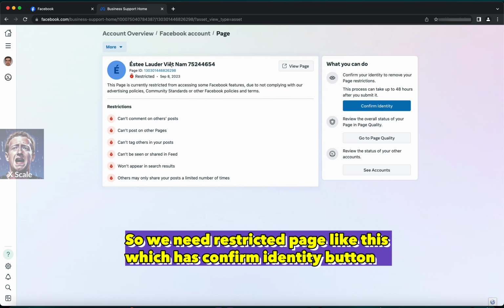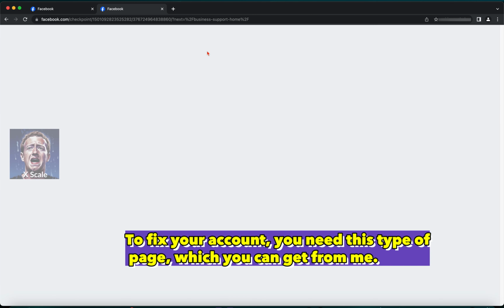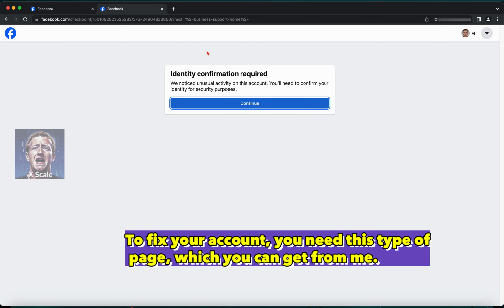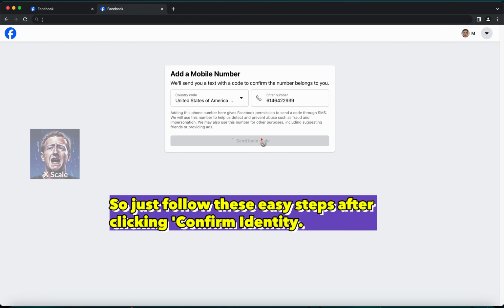So we need a restricted page like this which has a confirm identity button. To fix your account, you need this type of page, which you can get from me. So let's show you guys how you can solve the issue after getting this type of page. So just follow these easy steps after clicking confirm identity.